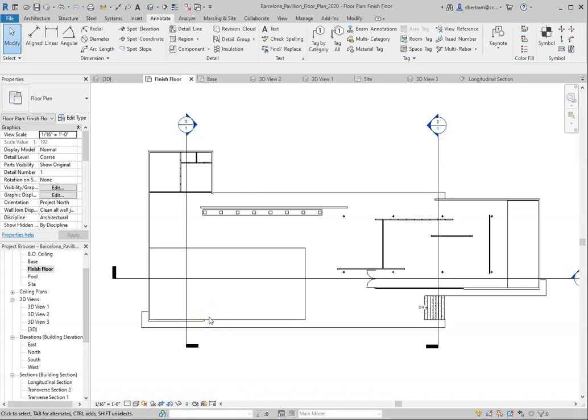Greetings. In this video, I'm going to talk about a couple of odds and ends as well as dig a little deeper into the materials for our pavilion.